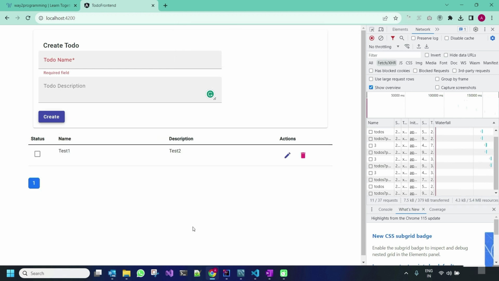Along with that you can see the pagination also. This pagination will show more numbers if the record size increases. In the current page we allow 10 records. So if, let's say, we have 11 records, we can see this number 2 here and we can paginate between the records.